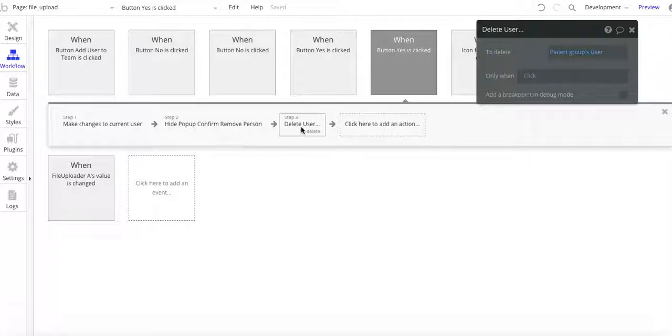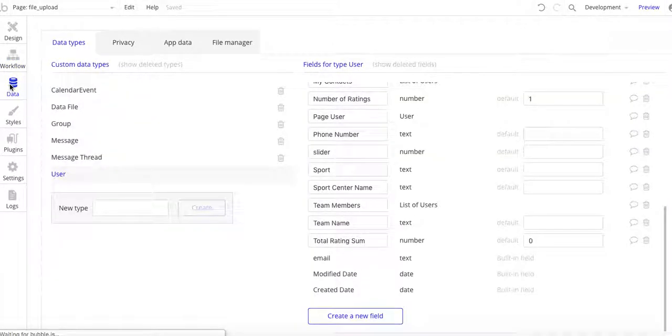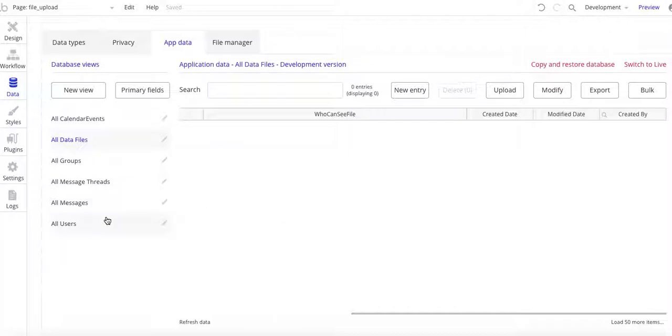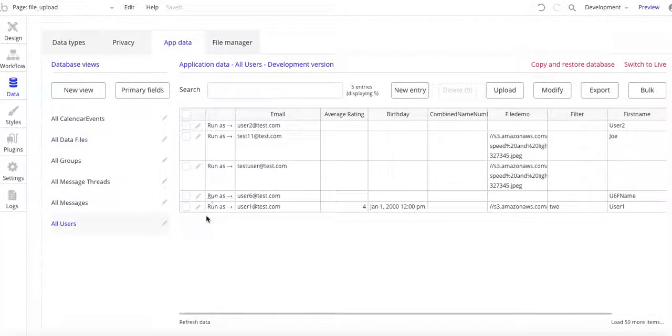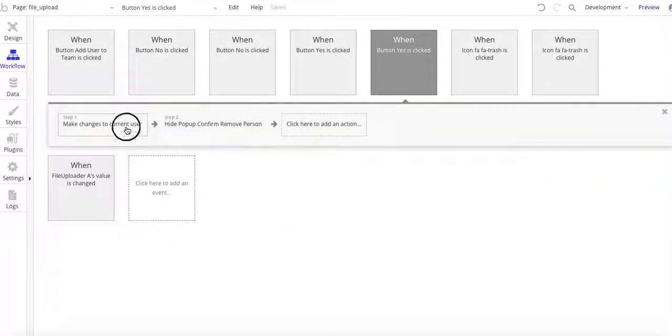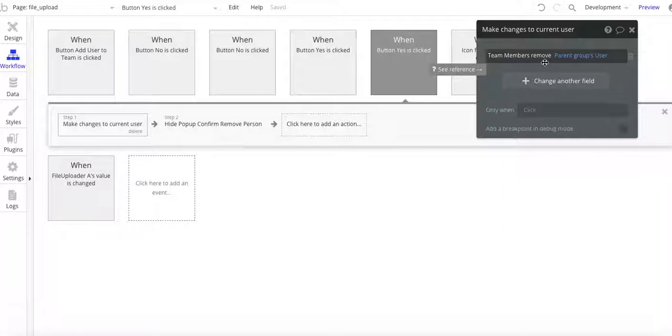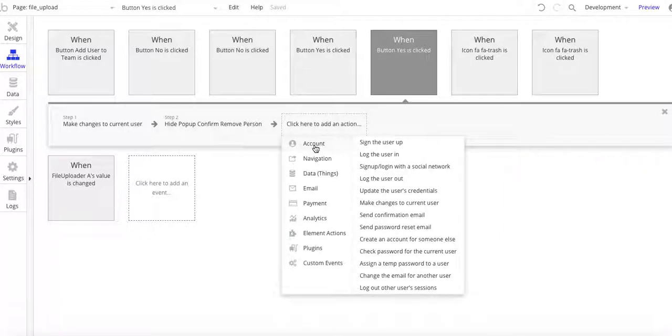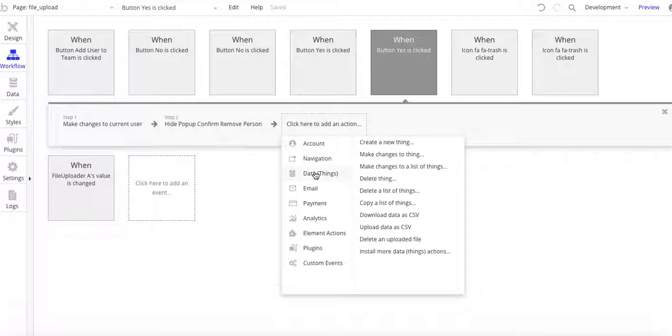I don't want to do this because if you do this, you're going to delete the user from the database. So basically, let's see, my users, I've got some users in here. If you use the delete, you're going to actually delete whichever user you picked on here. Okay, so that's an important thing to remember. I'm just going to be making a change to a current user, and to find that, it's under Account, Make Change to Current User. So this is a little bit different since we're modifying the current user. We're not using a data here to make changes to a thing.